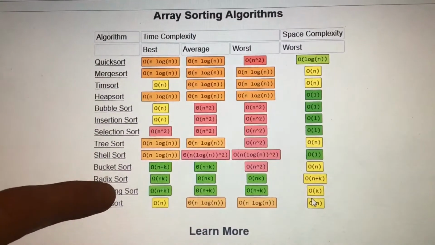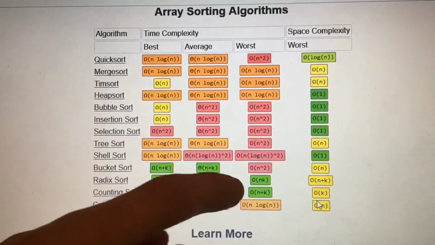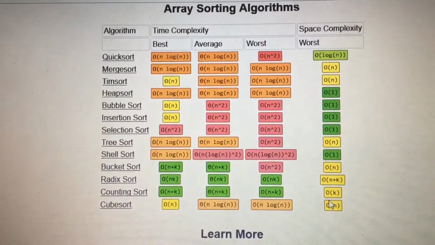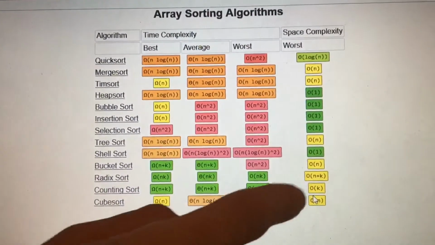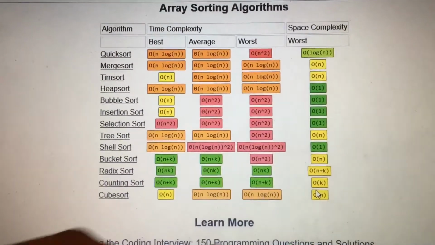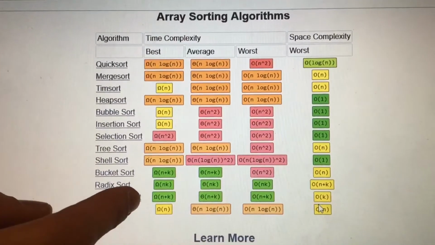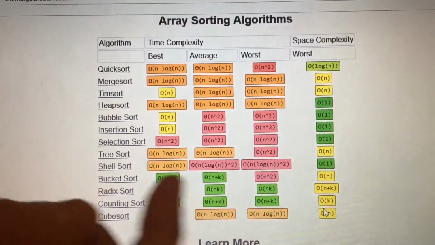So for Radix sort, we have an O of NK all across the board. That's the worst time complexity. The space complexity, it takes up a little more space in your memory than other methods, but in big O notation, it looks like a really good sort.